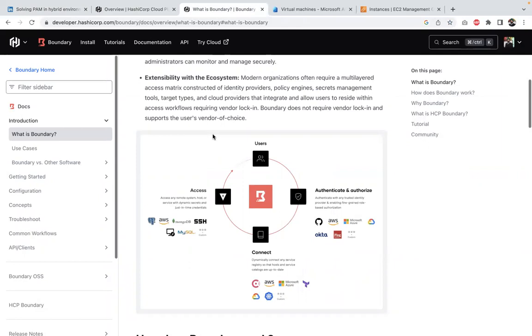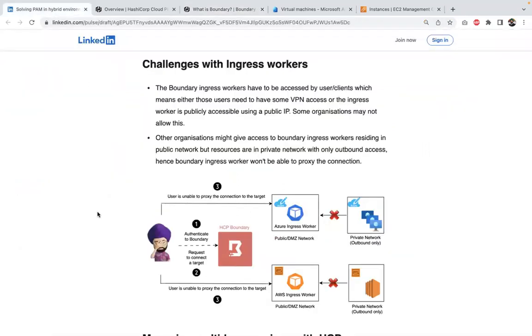So basically, it's a PAM solution from HashiCorp, and it works on the philosophy of zero trust security. Users have to authenticate themselves, and based on their authorization roles and permissions, they'll see a certain set of hosts which they are authorized to see or connect to. And then finally, Boundary can further be integrated with HashiCorp Vault in order to generate dynamic secrets for that particular service. So coming back to our main agenda for today.